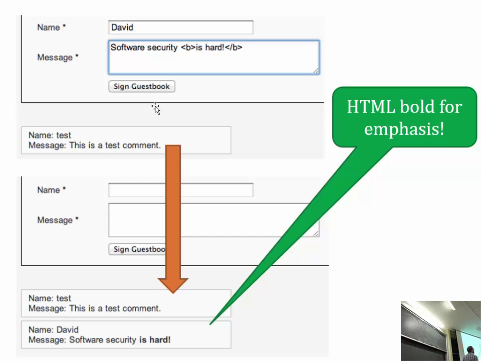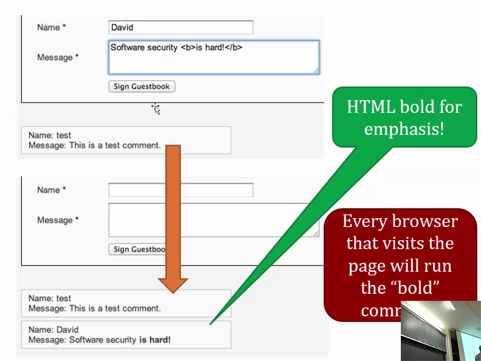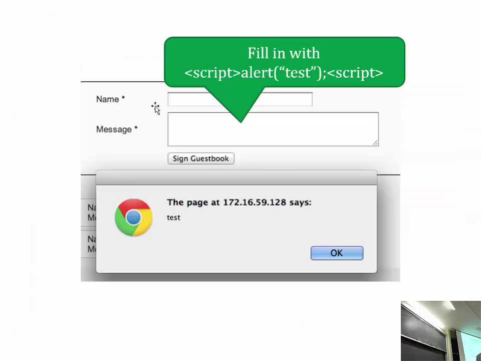So here's an example: a guest book. A lot of people write their own guest books. Hi, I'm David. Software security is hard. And you can put in your own HTML here, like boldface, and you see here, software security is hard. It looks like it doesn't strip away any of your HTML tags. So what if you now put in something more nefarious than the bold one? You put in alert test. Now everybody who checks out the guest list is going to get this pop-up.